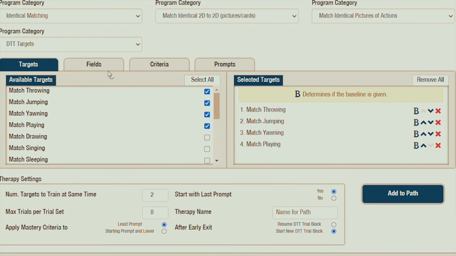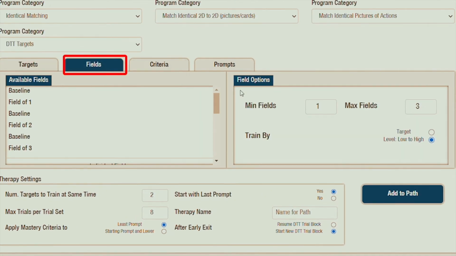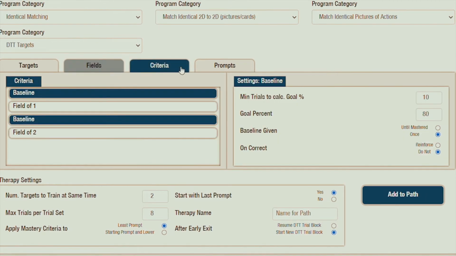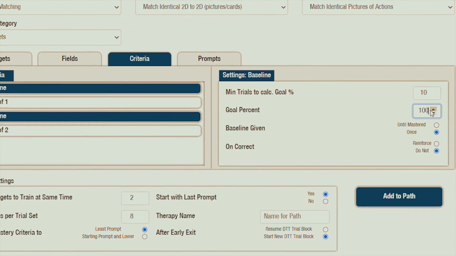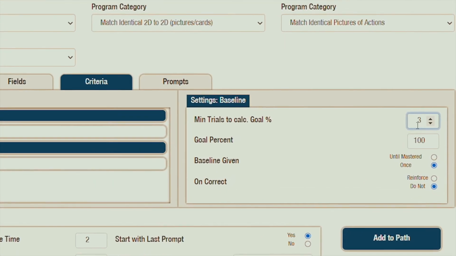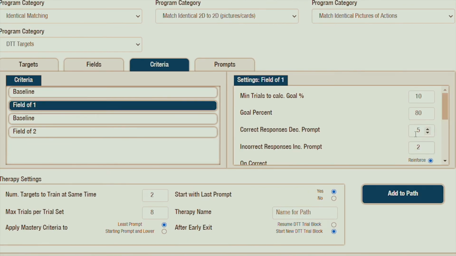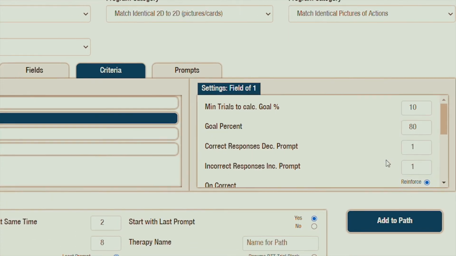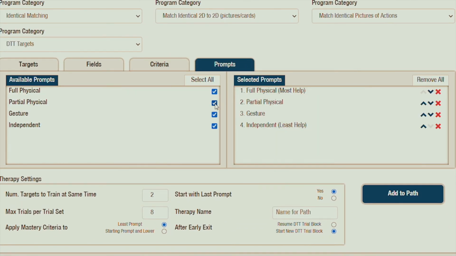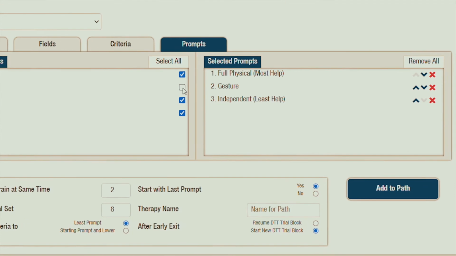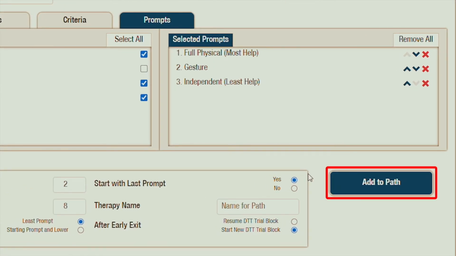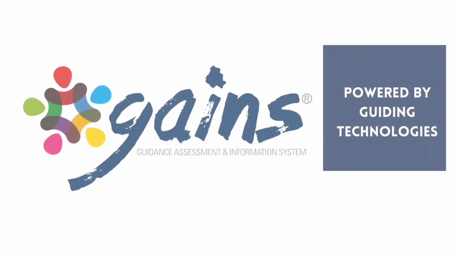By clicking fields, we can customize settings for using fields or arrays. From criteria, we can set mastery criteria. For baseline, we'll require 100% across 3 trials. For each field size, we can specify when to change prompt level. From the Prompts tab, we can remove, add, or change the order of the prompts. Click Add to Path to see this in the app.